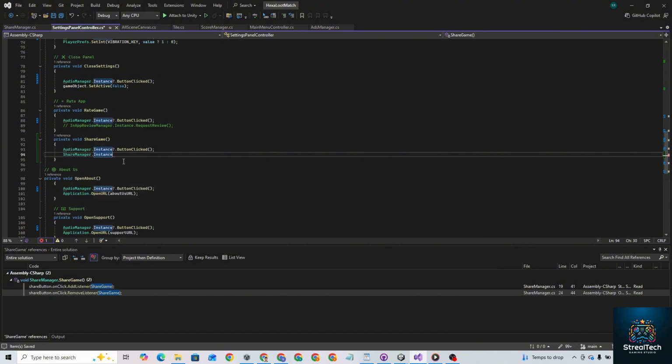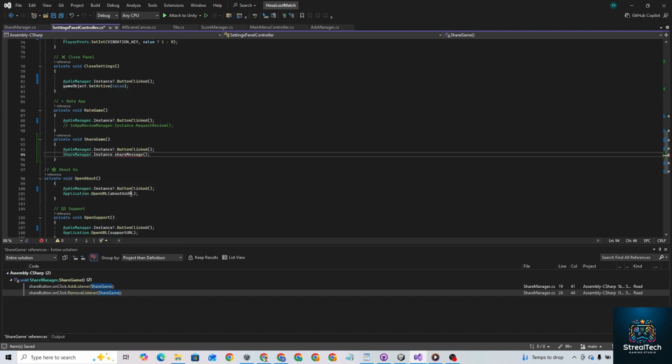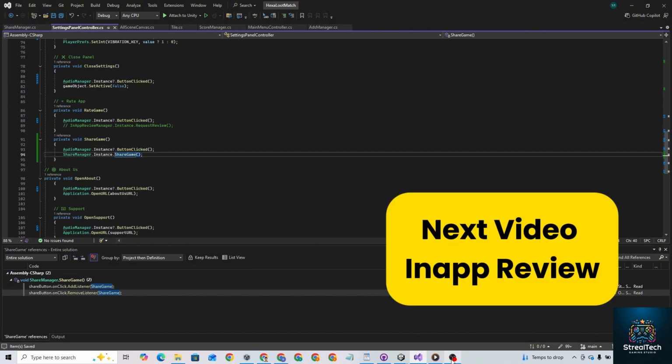It automatically creates the class instance dot share message. What is the method name? ShareGame. So it must be public. So you have to call this method, and now your script is okay.